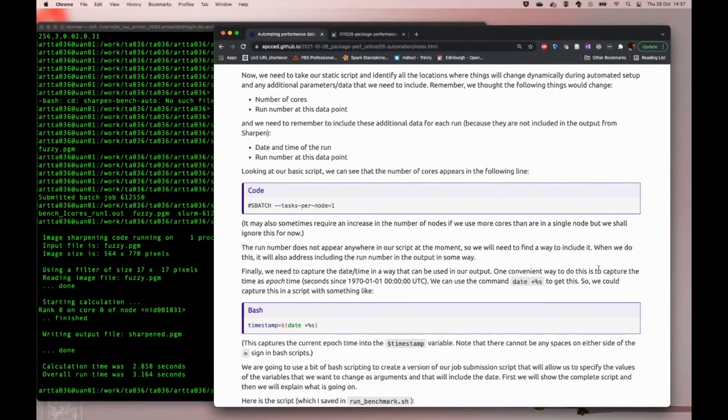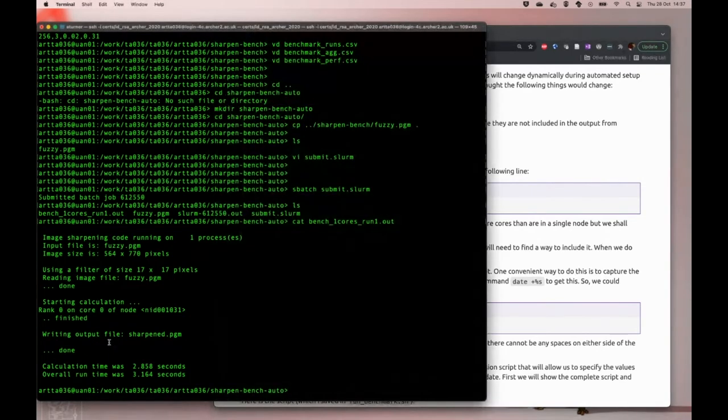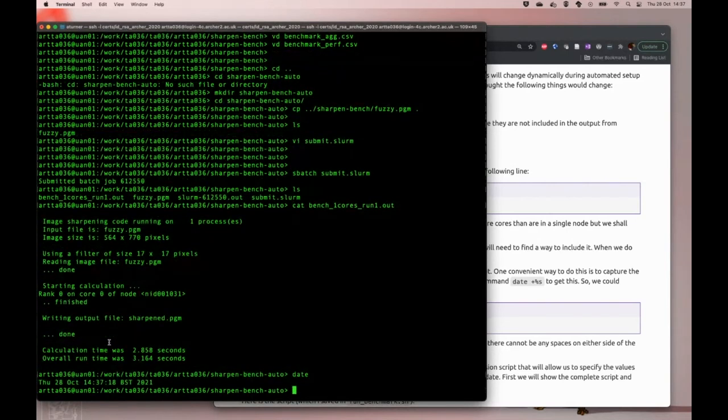One of the most convenient ways to do this is to use the date command and use what's known as Epoch Time, which is the number of seconds since the 1st of January 1970. You've probably come across the date command, which prints the current date, but it does take options about what format to print the date in.